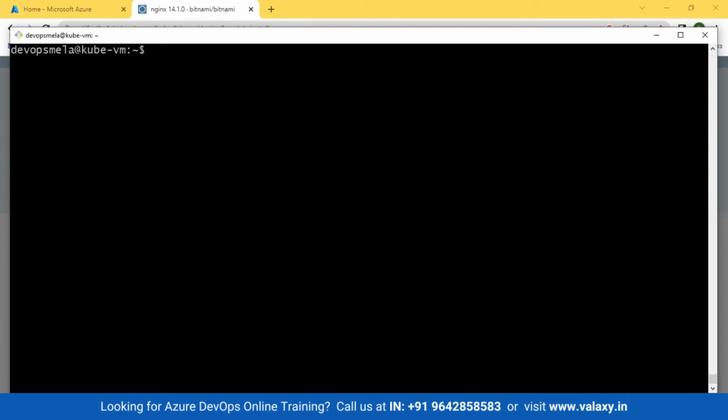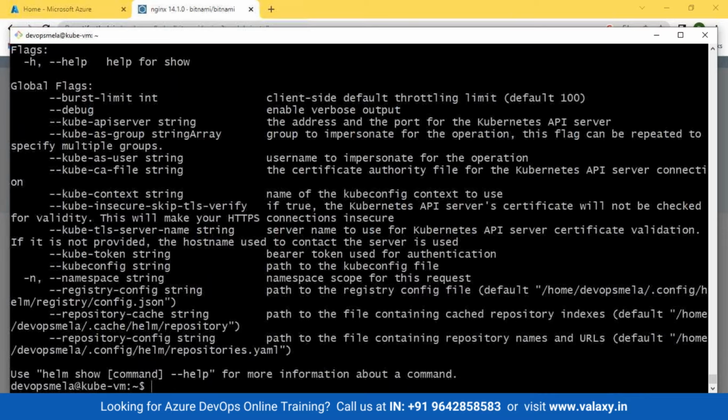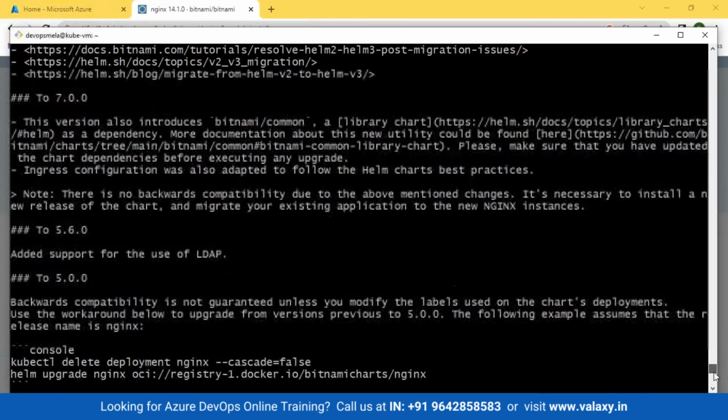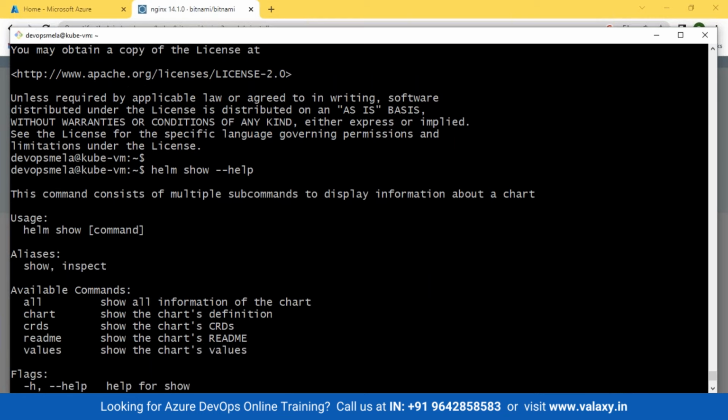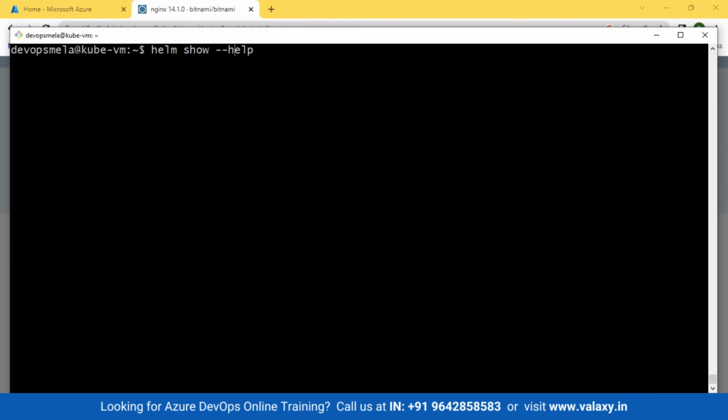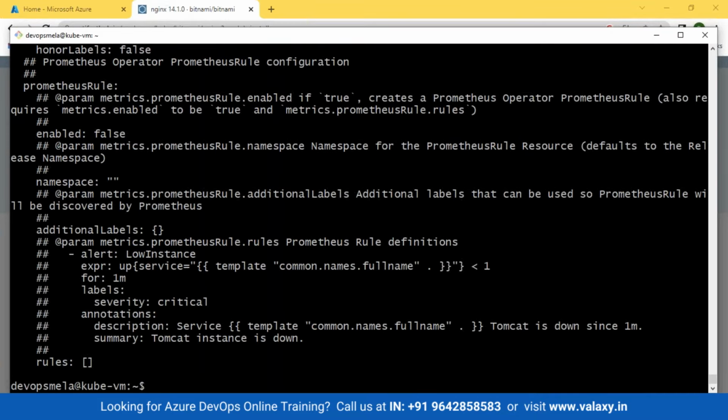Now, Helm show, and let's do a help. There are other things also you can know, not just a complete value. The values file is very important, where the values are defined. See this values file. So let's do one thing. In place of all, let's do values. Now these are the values which are getting called.